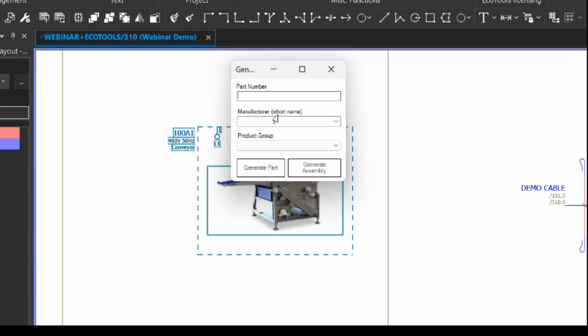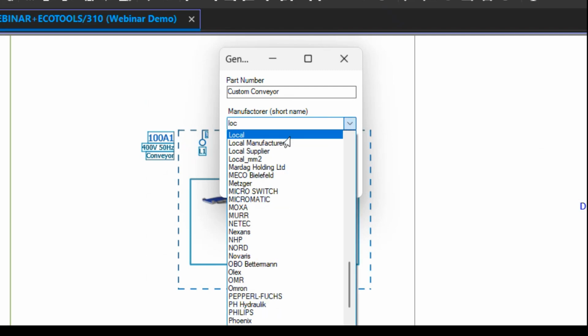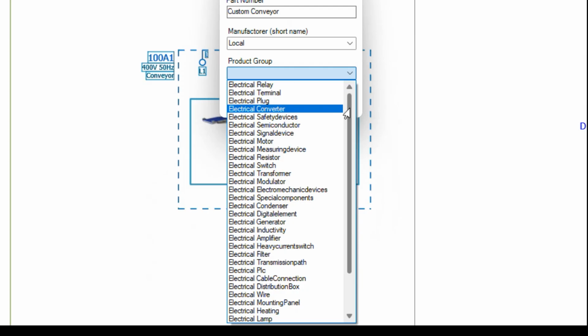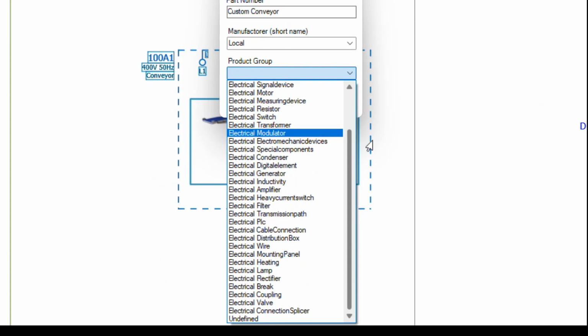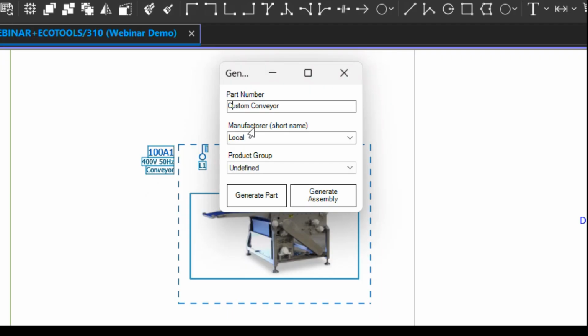And let's just zoom in so we have a good look. So here we can choose the part number. So let's just go custom conveyor. You'll pick a manufacturer. It can be your own company, or I'll just do local if you want something more generic. Pick a product group. So these are all the product groups that EPLAN is using. To make it simpler, I'm just gonna go undefined, and then I can decide later if I want to move it. We have part number, manufacturer, product. I'm happy with this, so I'm going to go generate parts.